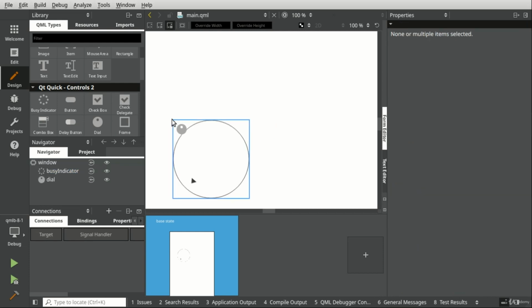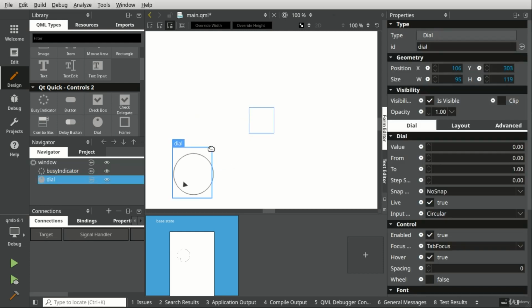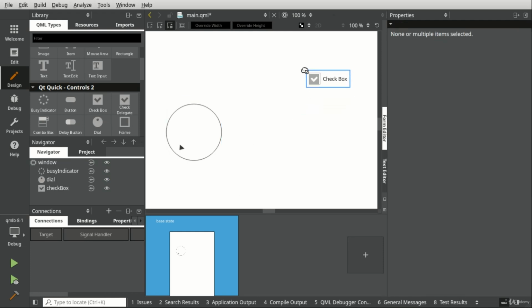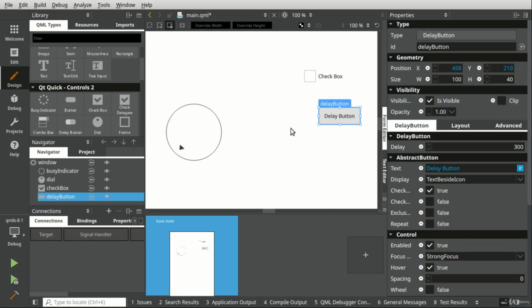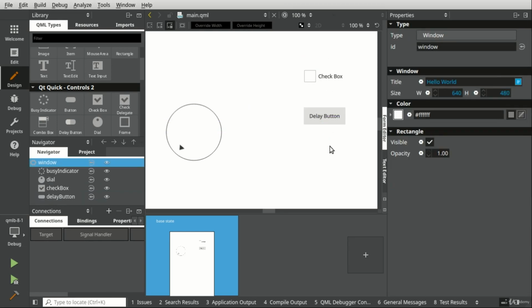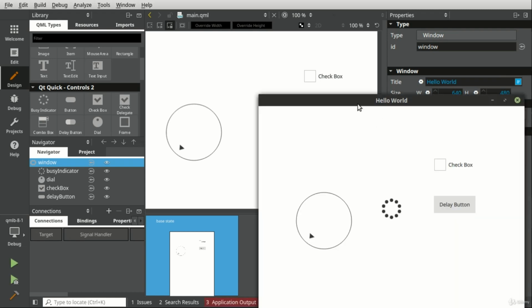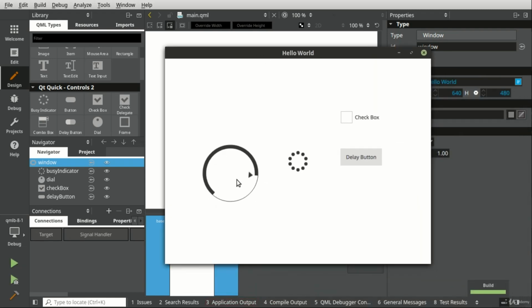Let's take a look at the dial, and I'm going to just scale this down. Checkbox. And we have buttons and delay buttons. So really, what's the difference here? A button is similar to what we've made, where a delay button you can actually click and hold it down. And let's take a look at this example here. Here's our dial, our progress, our checkbox, and our delay button.